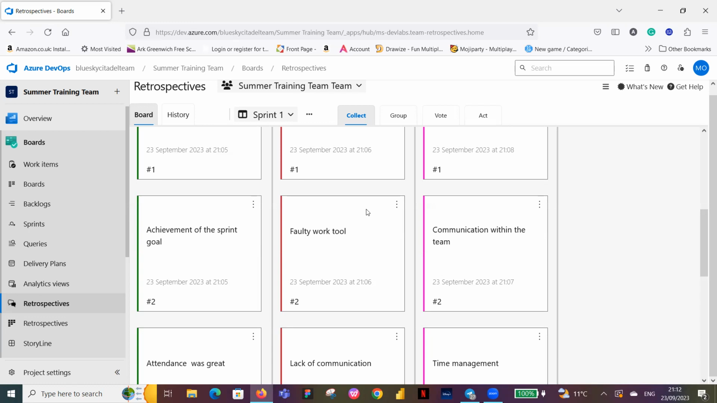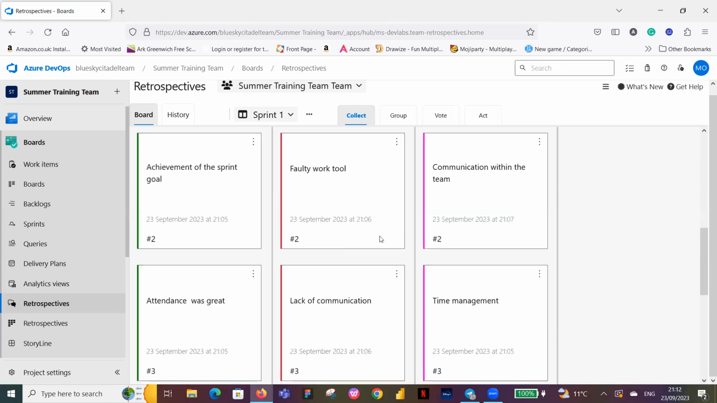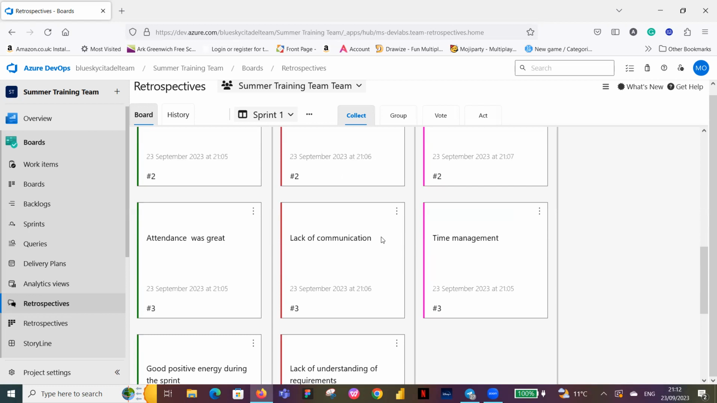But yeah, it's one of those things that didn't go well again. That's another thing that is out of our hands as a team to deal with. And then we have lack of communication. Anybody ready to explain on that?